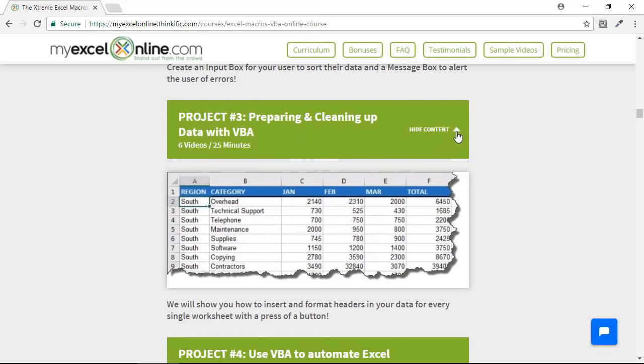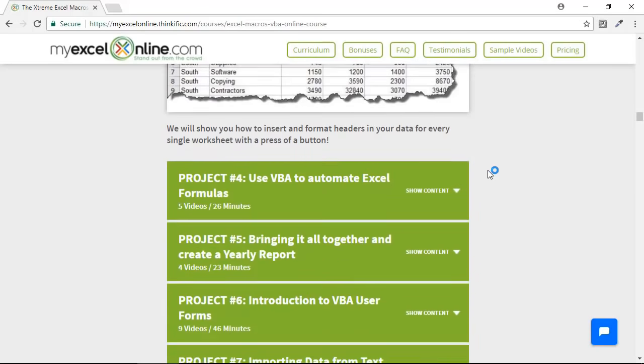Number 3 is preparing and cleaning up data with VBA. Very important. We will show you how to insert and format headers in your data for every single worksheet with a press of a button. Imagine having 100 worksheets. You're not going to do this manually, copy paste. No. Bang, click of a button, just like that. All your sheets get updated in seconds, not hours.